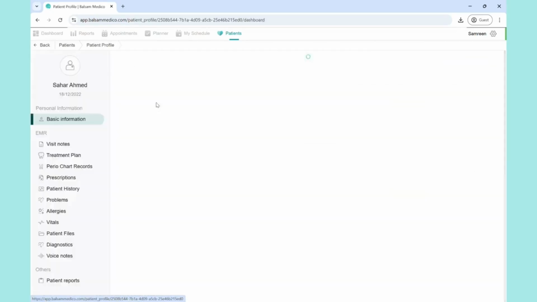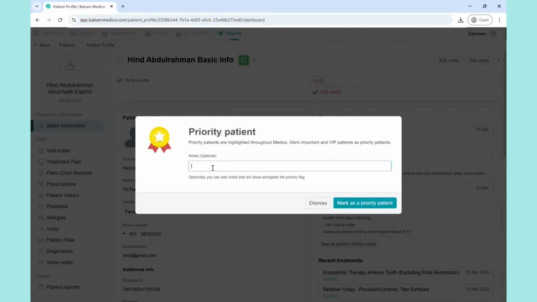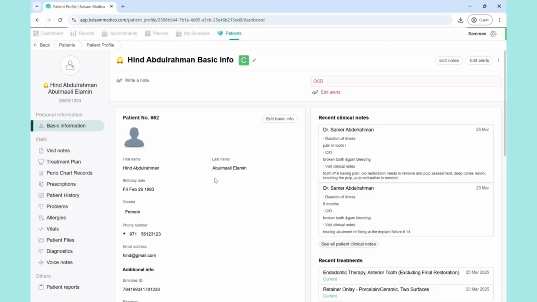Let's click on one of these patients. You'll notice here that there's some information filled, but we'll fill the rest as we go. Up here is the priority patient tag. This is to indicate that the patient is a VIP for the clinic. Click on here, mark as a priority patient, and if there's any notes you would like to add, add them here, and finally click mark as a priority patient. This tag will appear in the appointments and in my schedule for all the doctors.